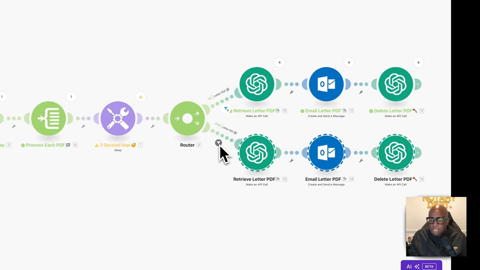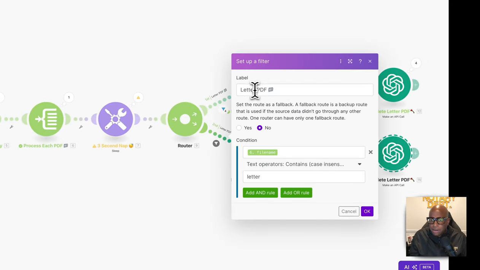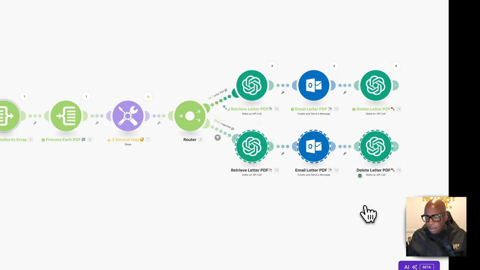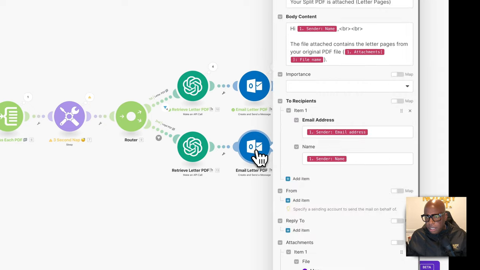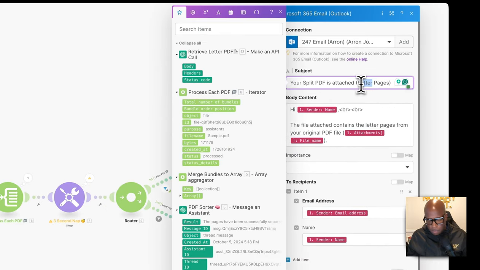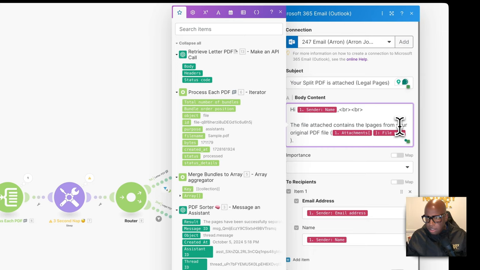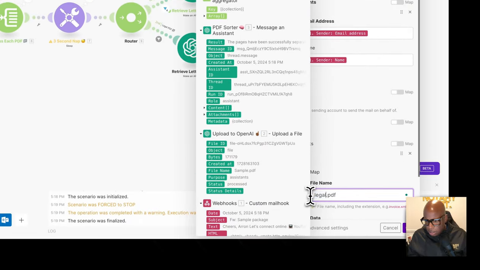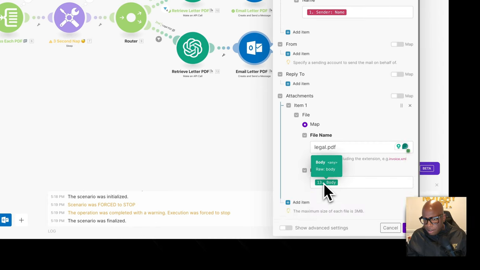Cool. So the first thing we need to do is set the filter. The filter is instead of letter, it's going to be legal, right? And then we need to make sure the file name contains legal. Okay, and then we need to go here and we just change this to legal. Legal pages. The file name is going to change to legal.pdf, and that's the data from 13.